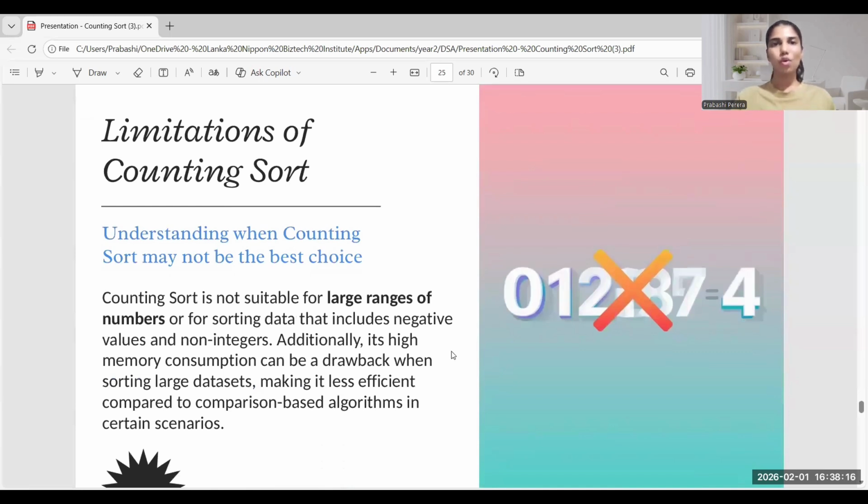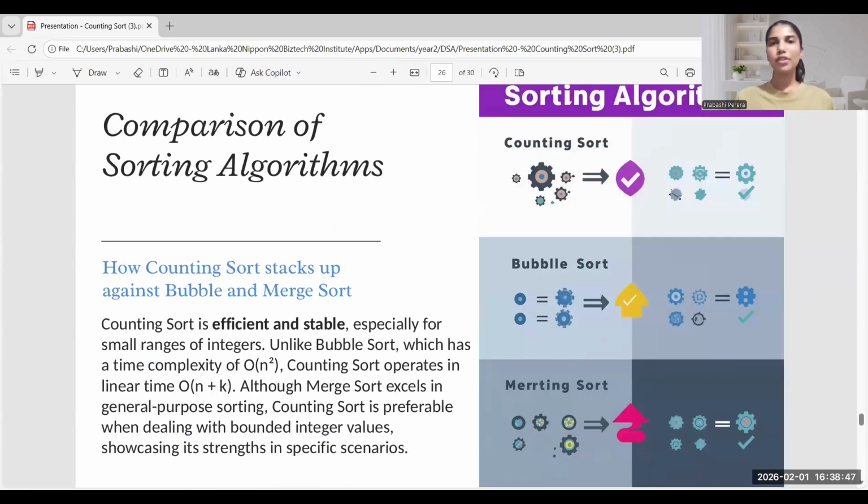However, counting sort also has limitations. It does not work well with large ranges, negative numbers, or decimal values. It also consumes extra memory, which can be a drawback. Compared to bubble sort, counting sort is much faster. Compared to merge sort, counting sort is more efficient only when the input range is small. So counting sort is not a general purpose sorting algorithm.